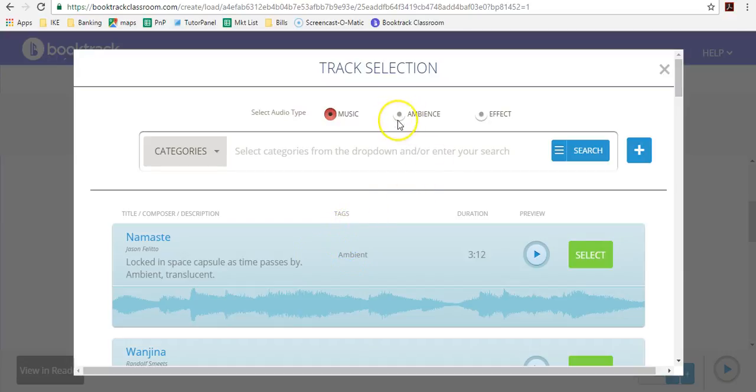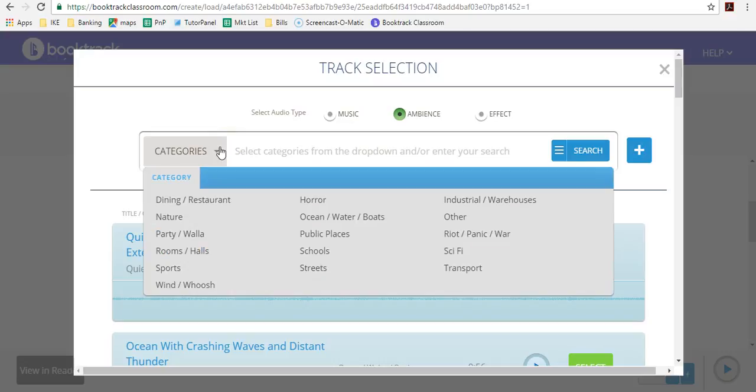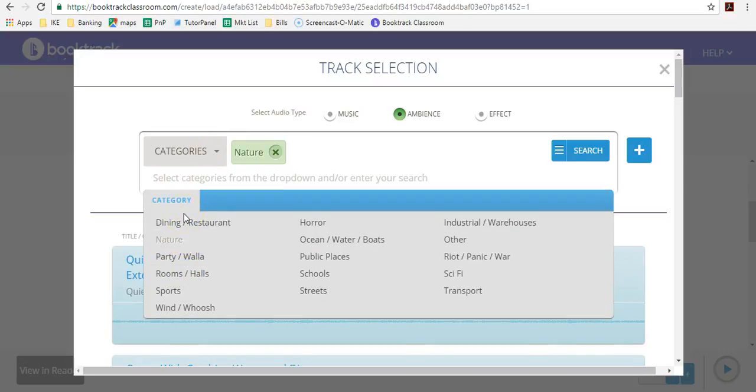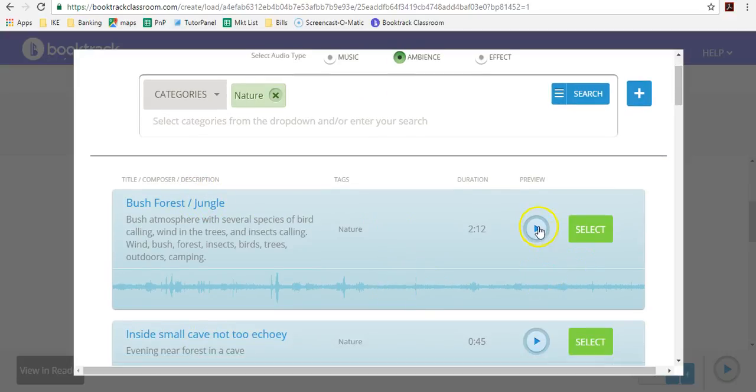This time I'm going to pick Ambiance and click on the categories and choose Nature. Then click Search. Right away I see the word jungle, so I'm going to preview.